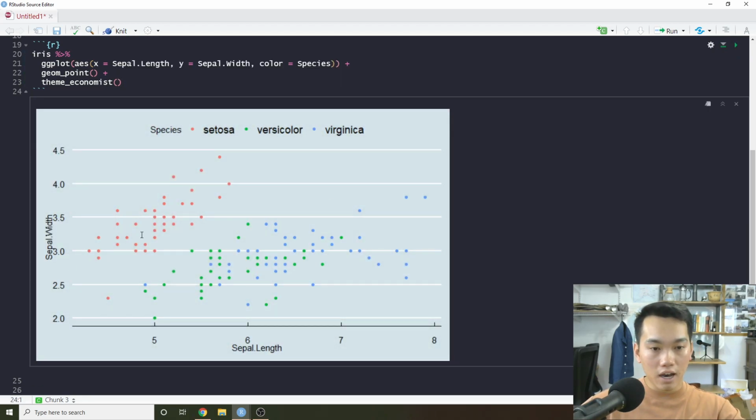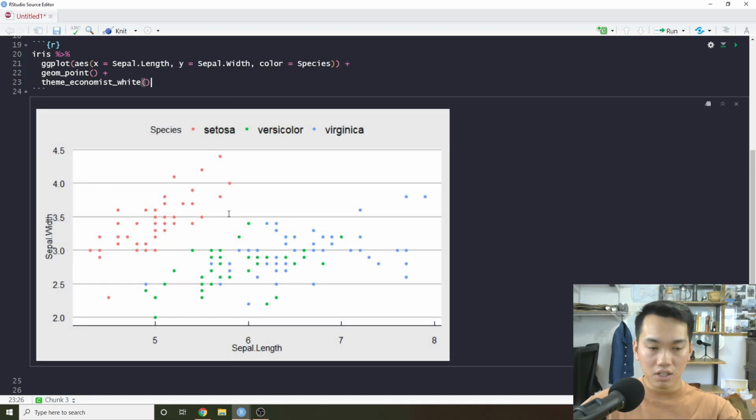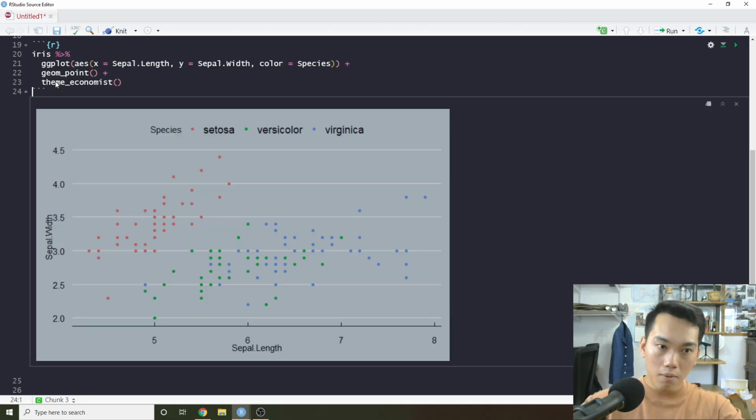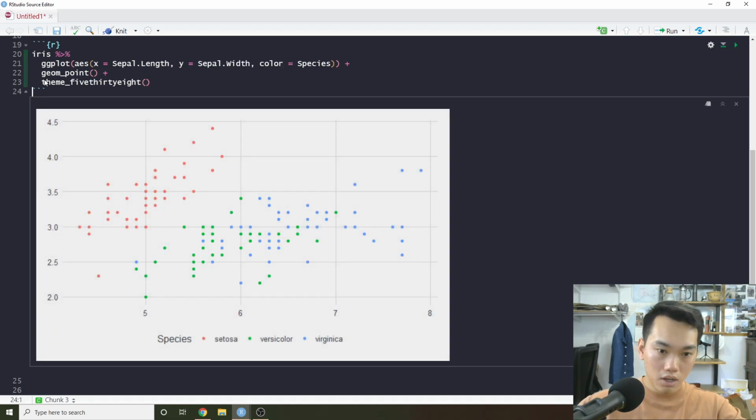As you can see, it replicates what the Economist charts look like. There are different variations too. There's a white one, which I think is their old 2003 style. But yeah, we have a pretty nice chart. It kind of looks like the Economist. You can also do some other themes, like theme_fivethirtyeight. Again, it looks like just a theme minimal, but there's a few variations with the coordinates and stuff like that.